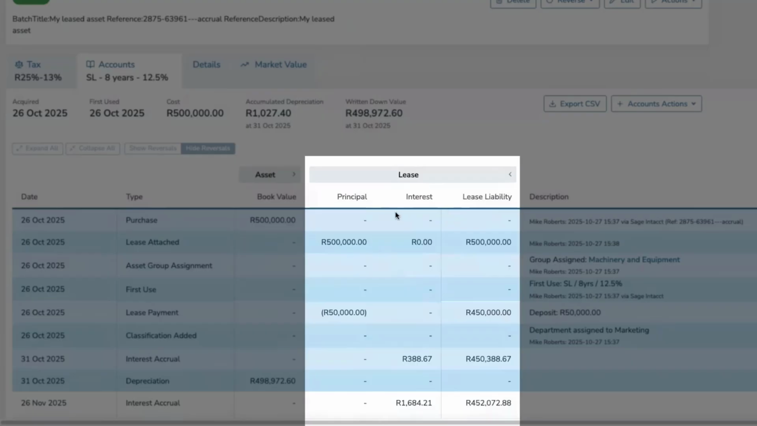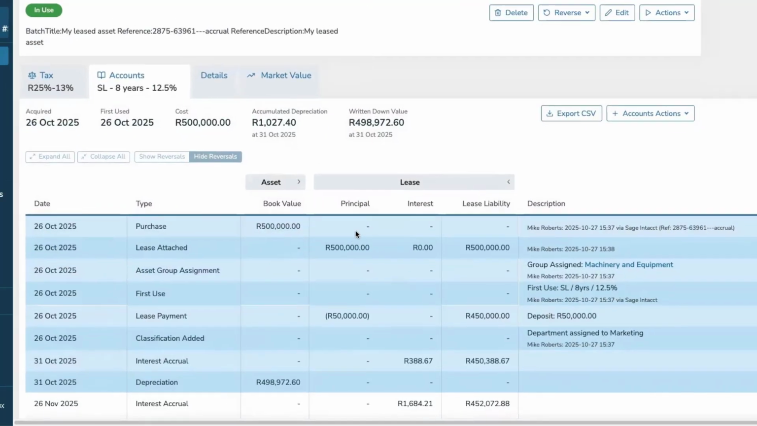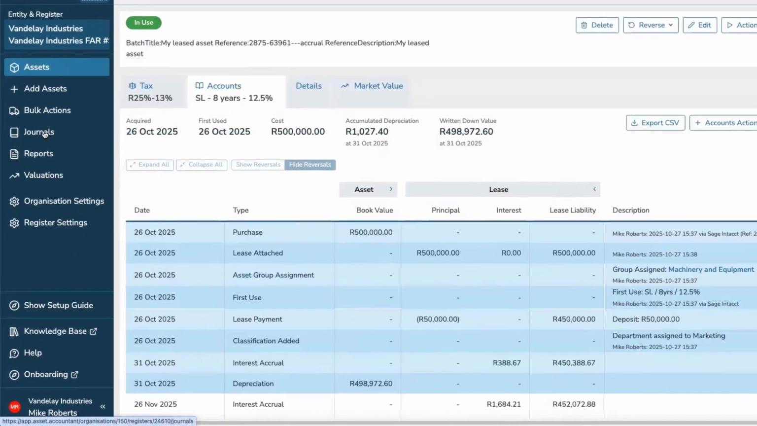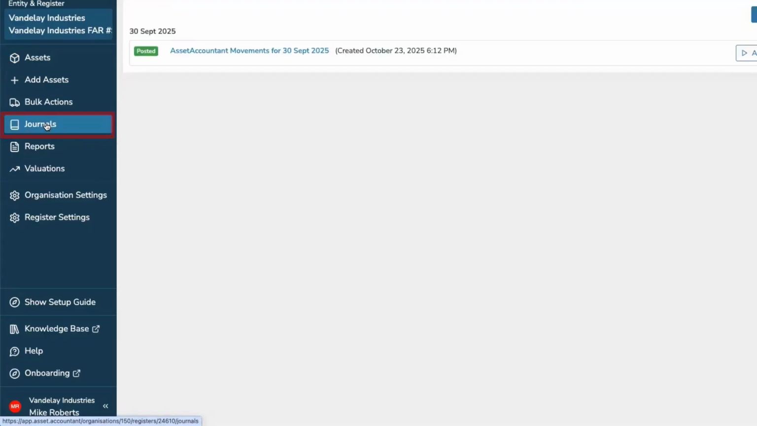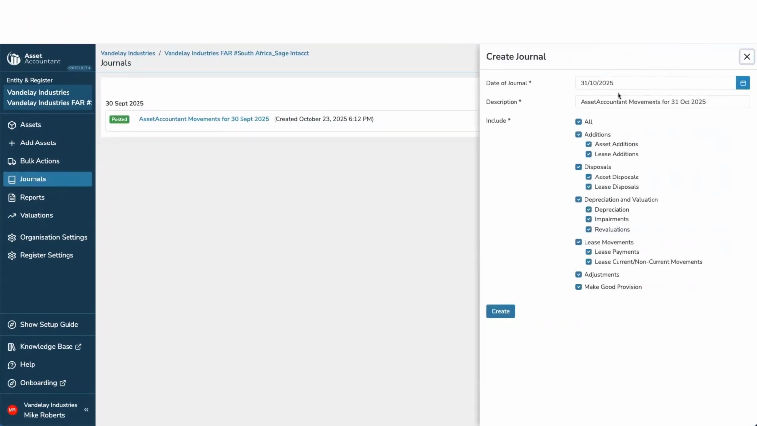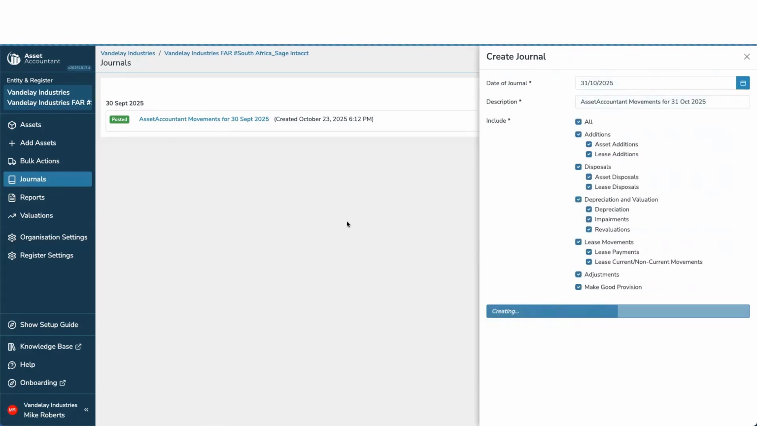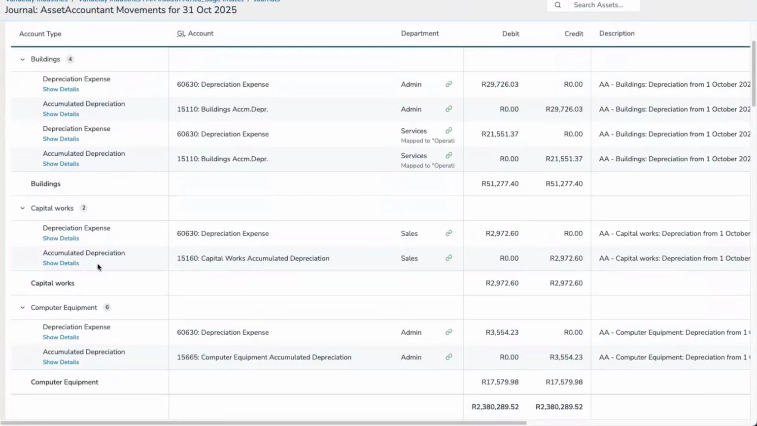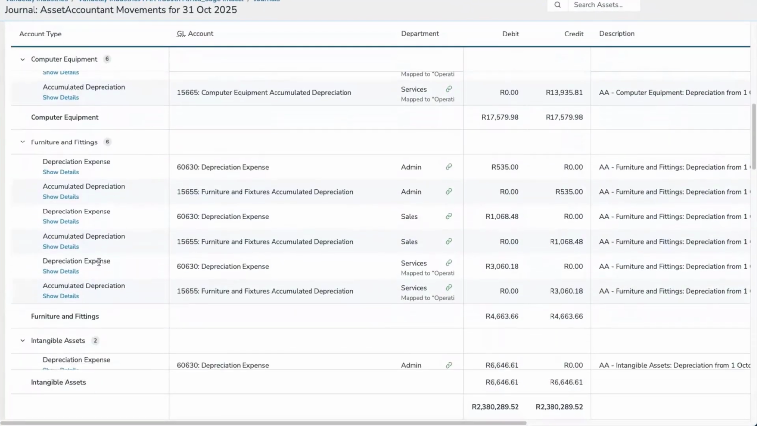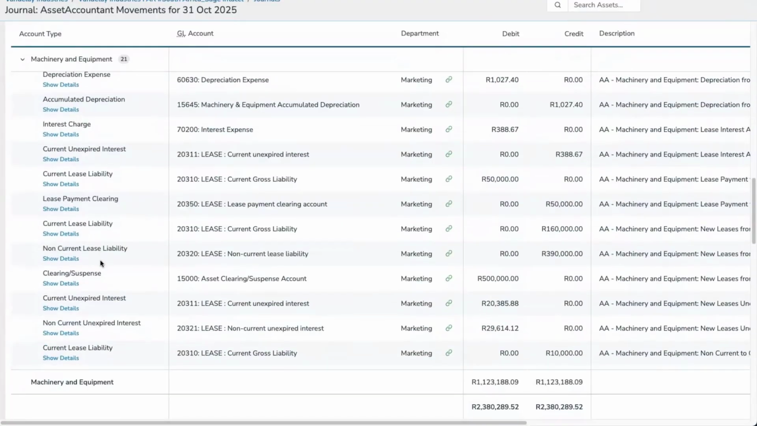And then if I'm happy, I can use that schedule, save the schedule, and that now has created these lease entries in the system. So from here, I can run a journal. So if I go into my journals, I'll create the journal to the end of October, and that will produce all the line items, including the lease amount.